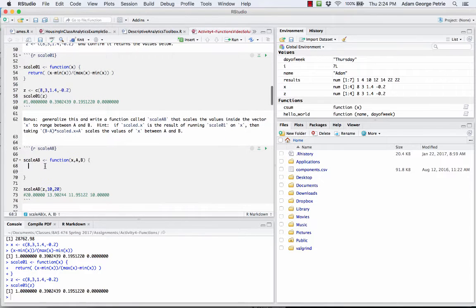Well, the first thing that we need to do is basically scale it to values between 0 and 1. So let's create a variable called scale.x inside that function to be this magic thing that we just wrote previously, which will take the values of x and make sure that it goes between 0 and 1. So this scales x between 0 and 1.